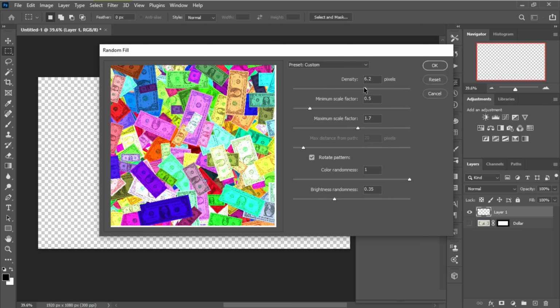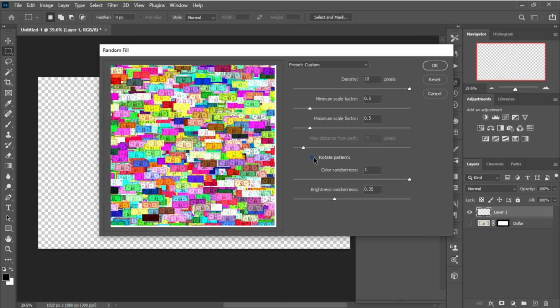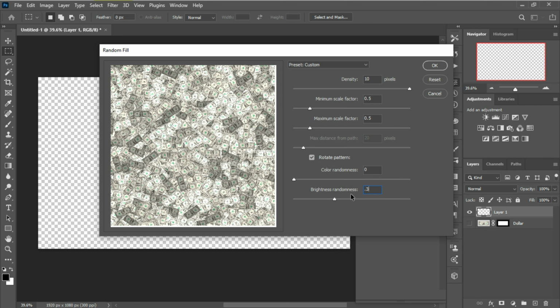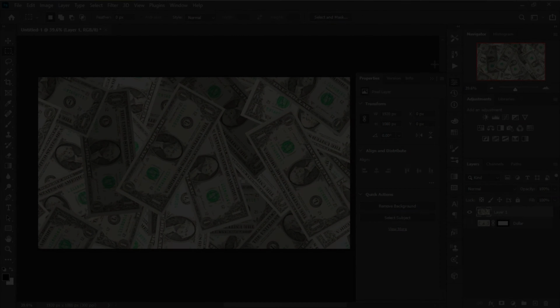From here, increase the density to 10 pixels, set the minimum scale factor and the maximum scale factor to 0.5 so that all the dollar bills are the same size. Make sure that rotate pattern is checked and bring down the color randomness to 0 so that they are all the same color and just give it a little bit of brightness randomness. Press OK and you'll see the final result.